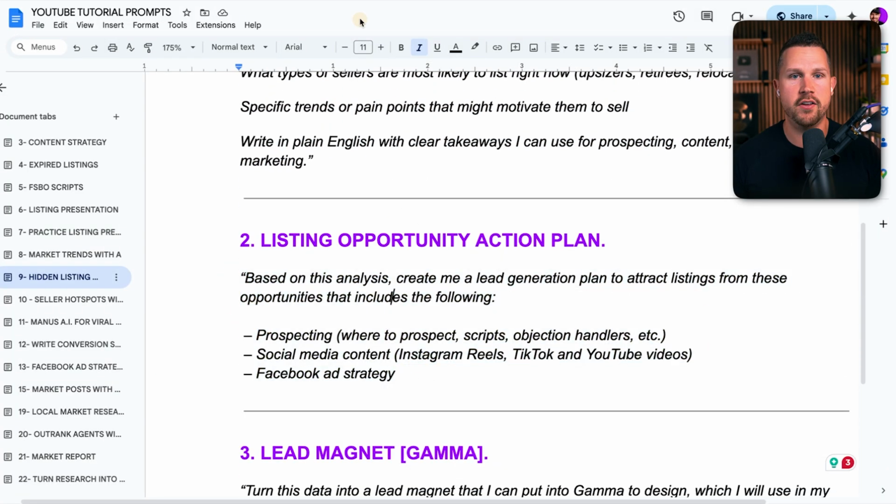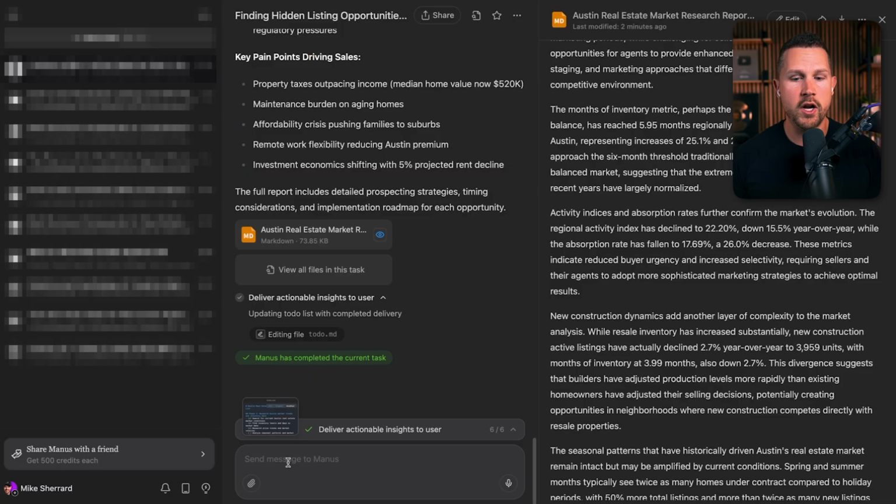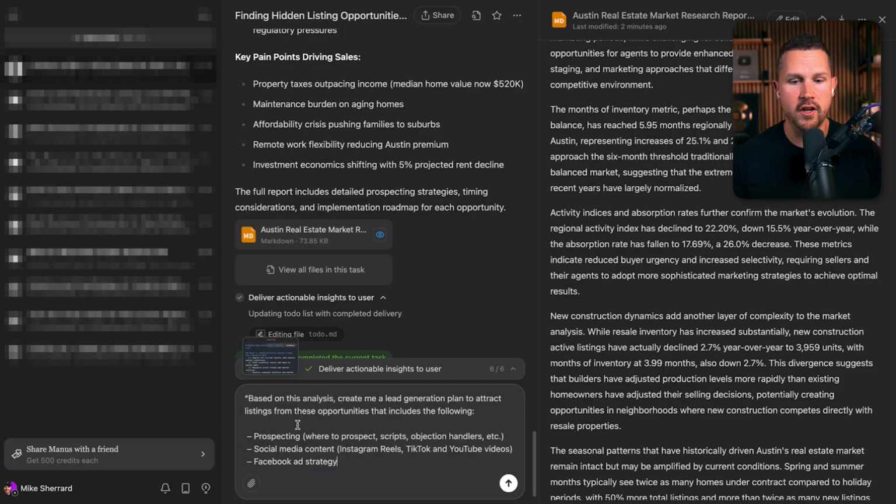So based on the analysis, what we want is to go ahead and create a lead generation plan to attract the listings based on prospecting, right? So we want to know if we want to cold call or door knock, what do we do? Where do we go? And what do we say? Social media content. So we want to know what content do we put out so that we can generate free leads. And if we want to go all in, what Facebook ad strategies do we run in order to make sure that we get listings? Because most people struggle to get seller leads from Facebook ads, but not when you use this strategy.